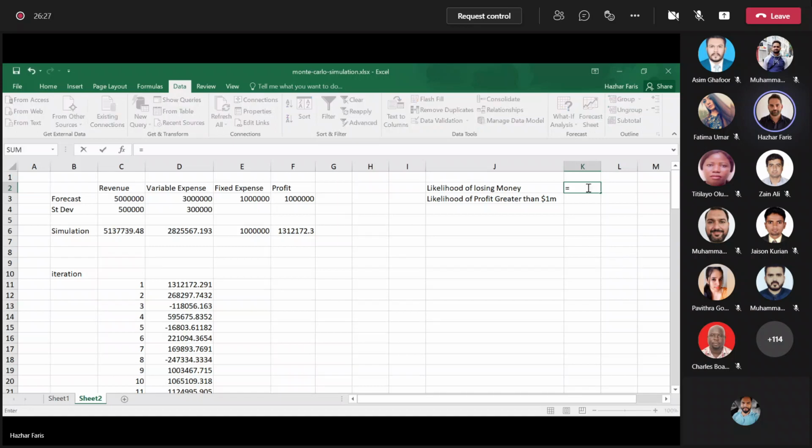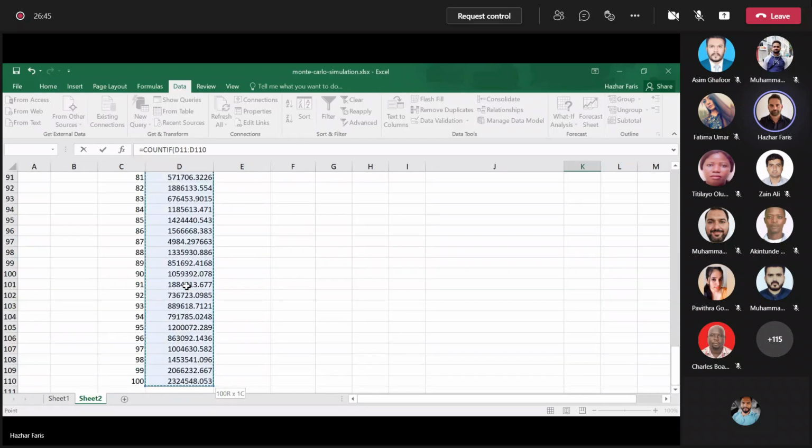We will use a function called COUNTIF. Count for me if. It will tell you, give me the range. From where do you want me to count for you? I'll tell it from here. You can drag it to the bottom, or you can press Control and Shift. It will go to the end.